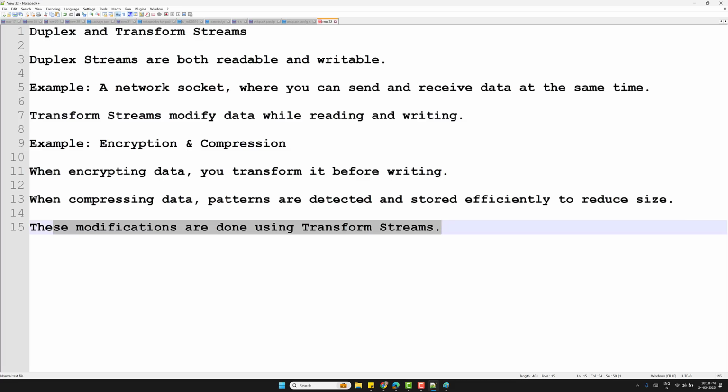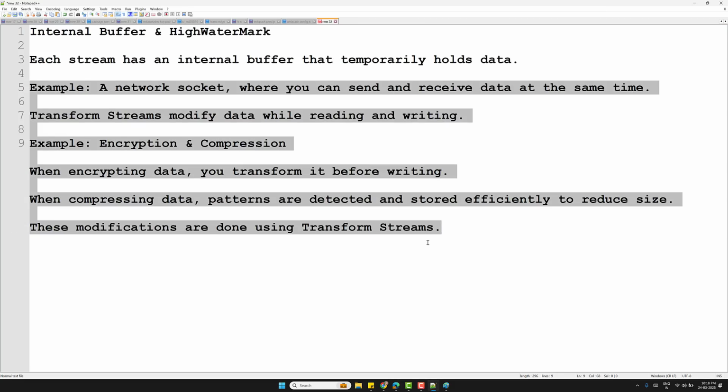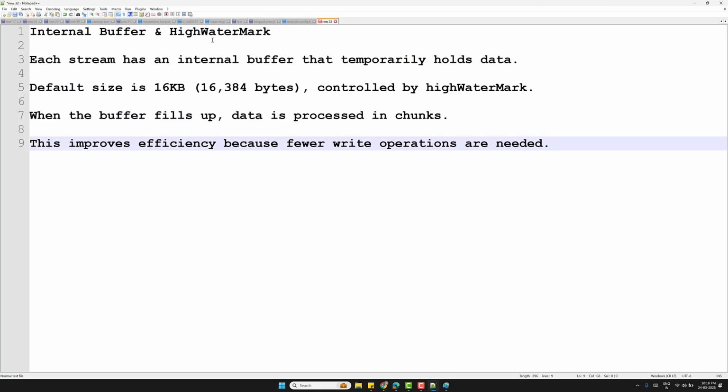So let's try to understand how streams actually work. Internal buffer and high watermark. What are these two things? Each stream has an internal buffer that temporarily holds the data. The default size for each stream is 16 KB, that is around 16,384 bytes. This is controlled by the high watermark. When the buffer fills up, the data is processed in chunks. This improves efficiency because fewer write operations are needed. So that is the main thing.